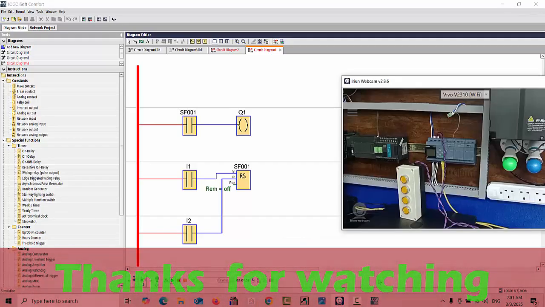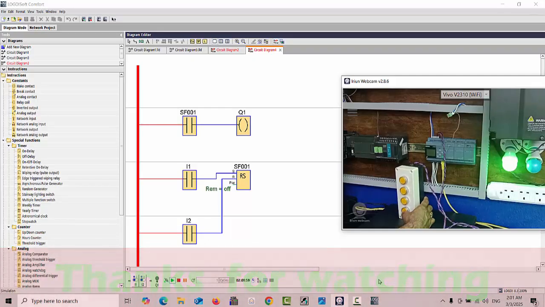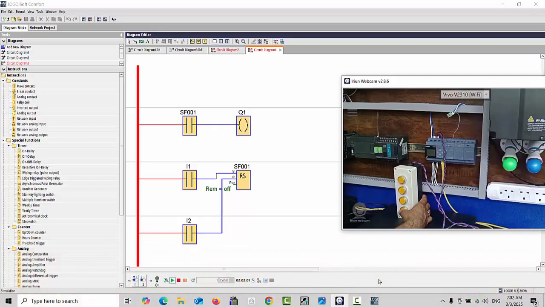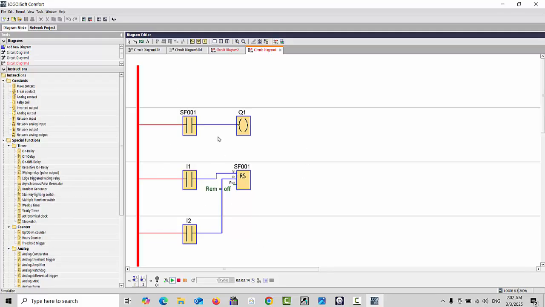It is our camera. This is the original program, and you can see the same reset. The output hardware simulation cannot be seen in the software, but it's working properly. Hope guys you understand this control and how to design the set and reset.